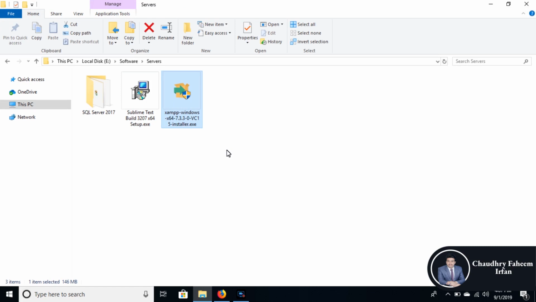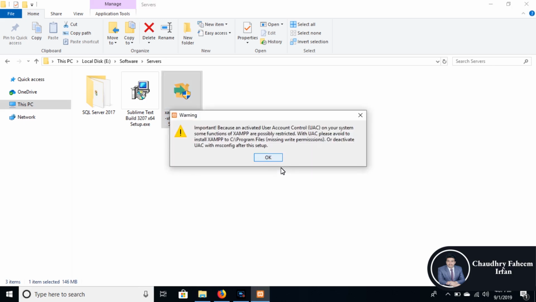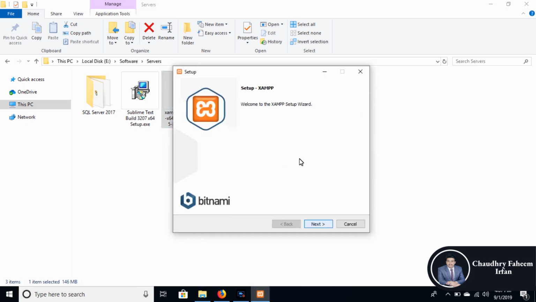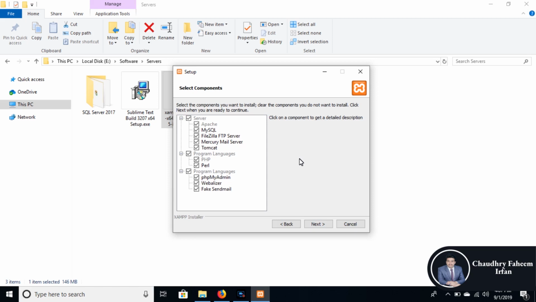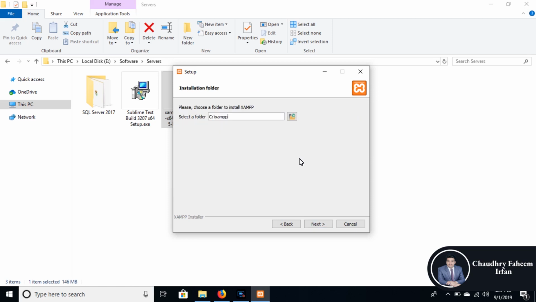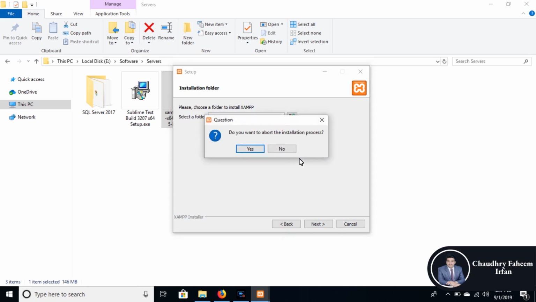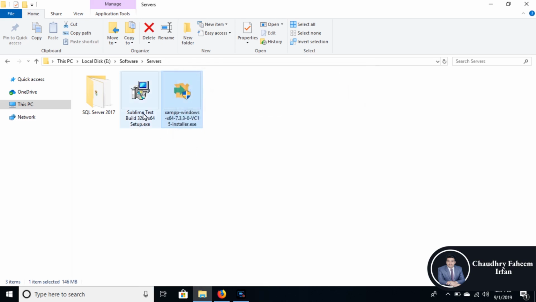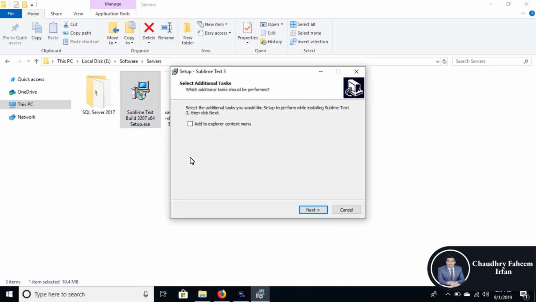Please wait for it. Skip this message. Click next. Select all the features and click next. I have already installed it, so I can skip this process. Okay, and double click here for the Sublime installation. Click next and you can install Sublime.